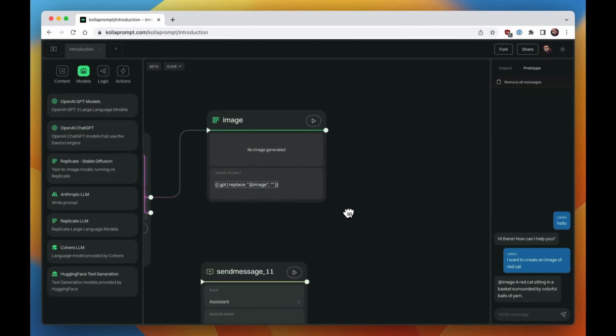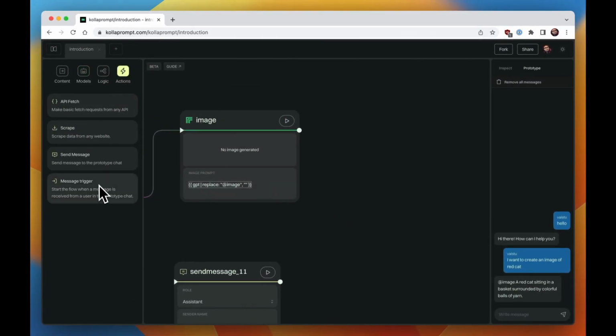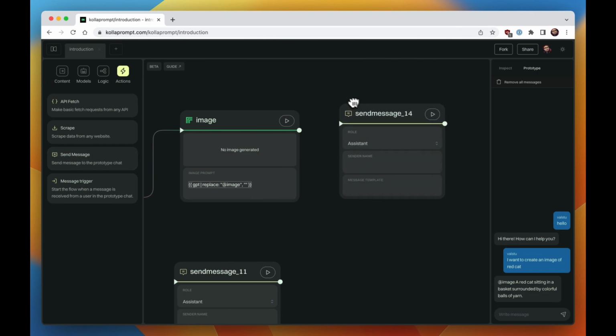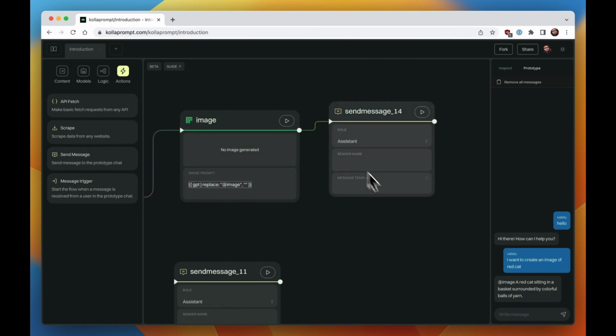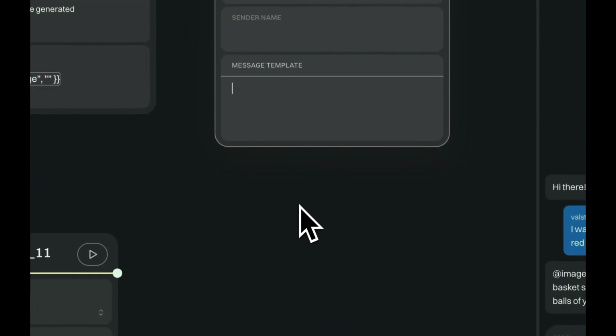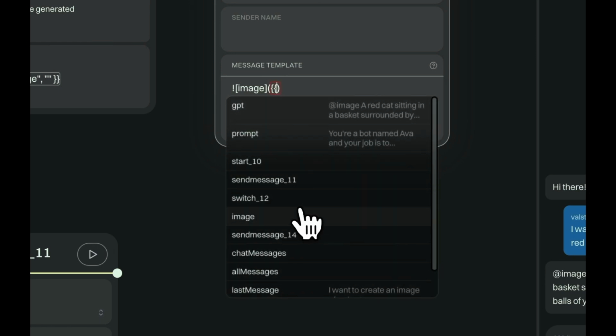Next, let's add another send message node. Drag an edge from Stable Diffusion to the send message node. The message should be whatever Stable Diffusion outputs. The Stable Diffusion node outputs the URL of the generated image. Luckily, Prototype Chat supports Markdown syntax, so we can render the image directly in chat. First type an exclamation mark, then angle brackets with an image description, then parenthesis, and the output tag for Stable Diffusion inside it. This should render the image on the chat.